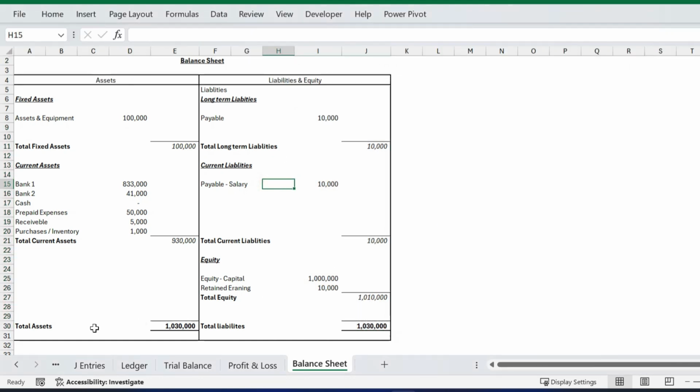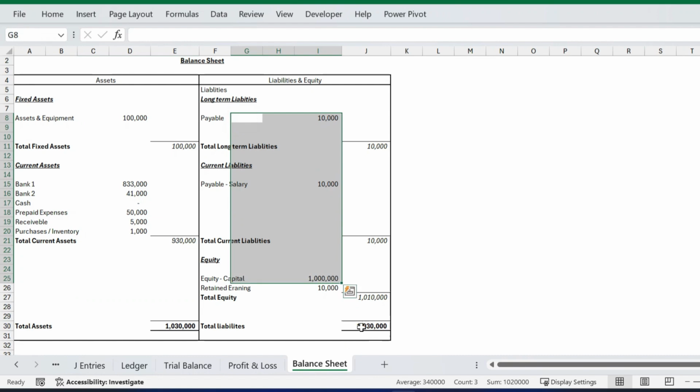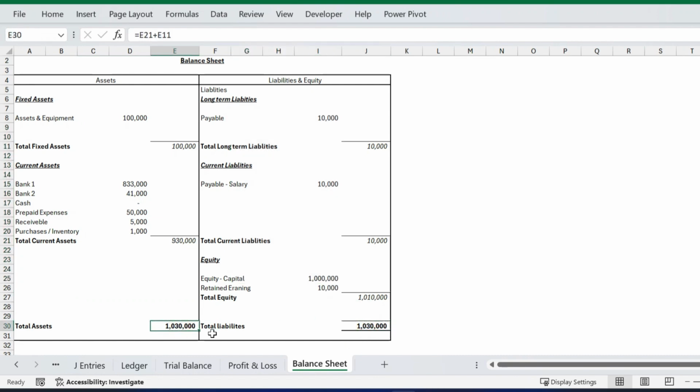So that's our snapshot balance sheet. These are our assets, these are our liability. It should always be equal to this. If it's different, then you did something wrong.